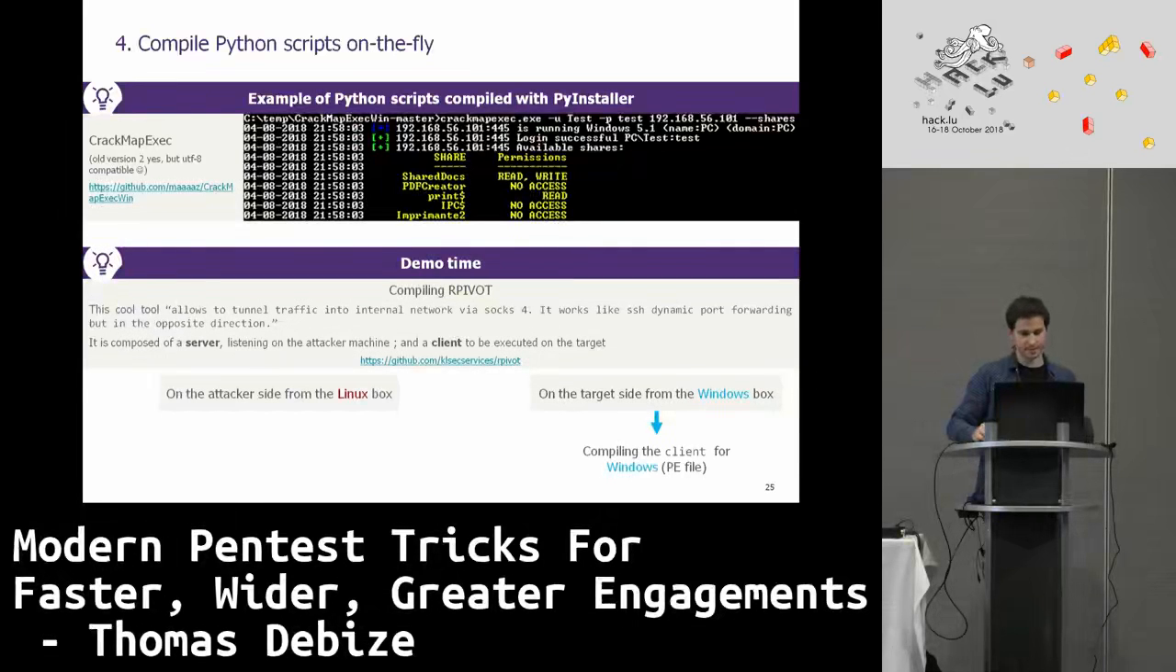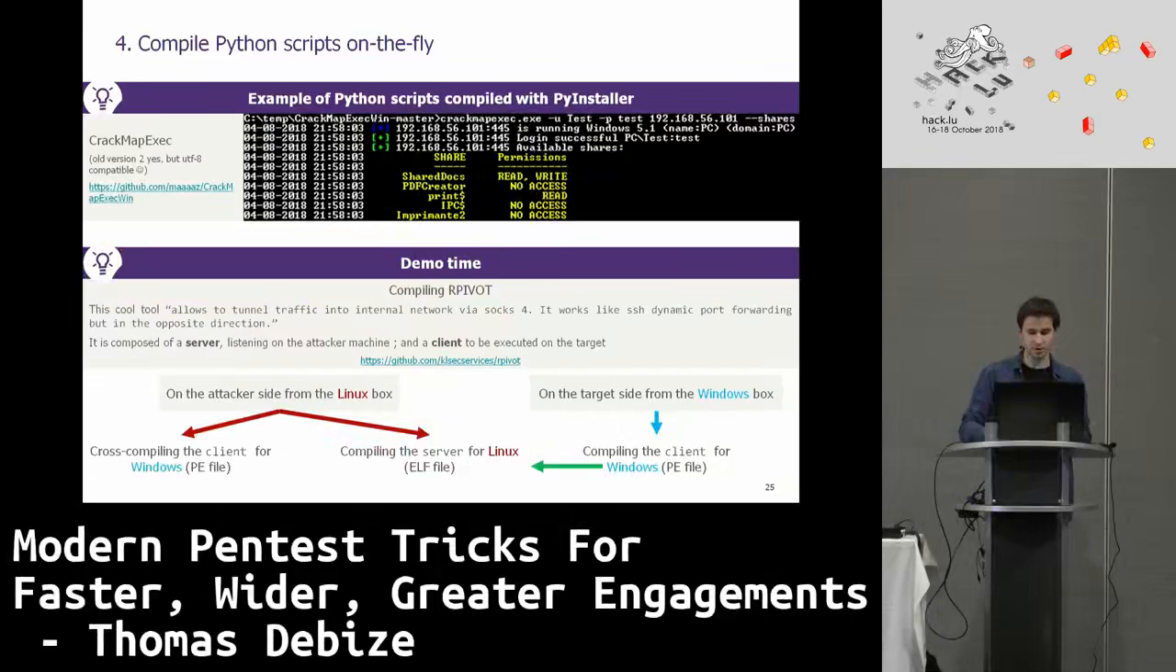You need the server to be waiting and listening on your attacking machine. So in the next demo, I will be compiling the client from Windows, just Windows for Windows. From a Linux box, I will be compiling the server for Linux, because Linux is my attacking machine in that case. And I will cross-compile, thanks to Thanatos' tricks, the clients for Windows from Linux with Wine and PyInstaller, and it works. At the end, both clients should be almost the same, and should be able to connect back to the server. So that's what we will see.